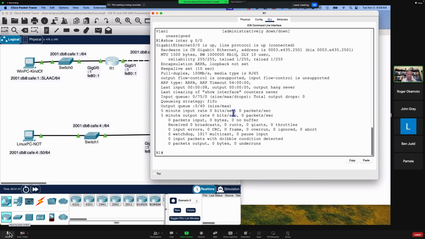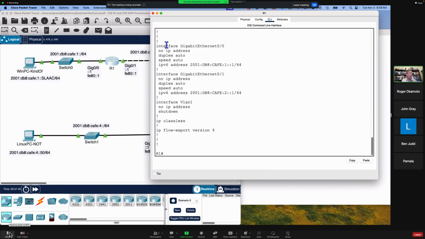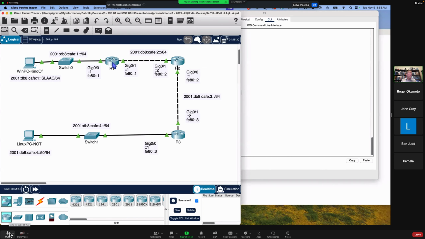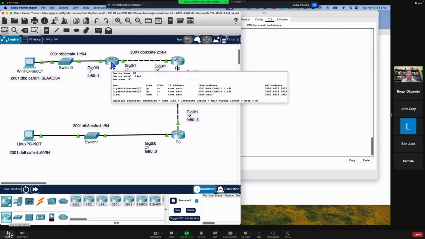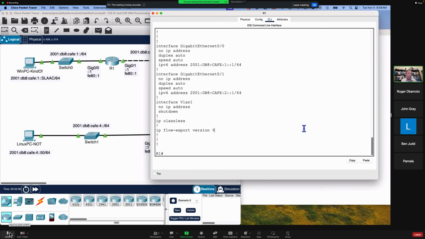All right. By the way, I do show running-config. You'll see I configured both these interfaces with global unicast addresses. Now, we typically want our routers to have link local addresses that we recognize. Why is that? Now, this is getting into what we're going to be talking about later.